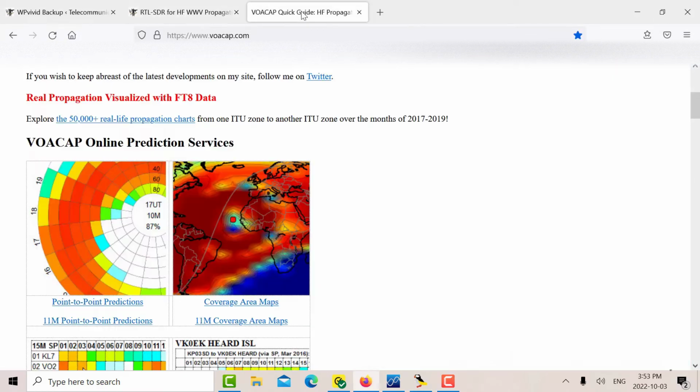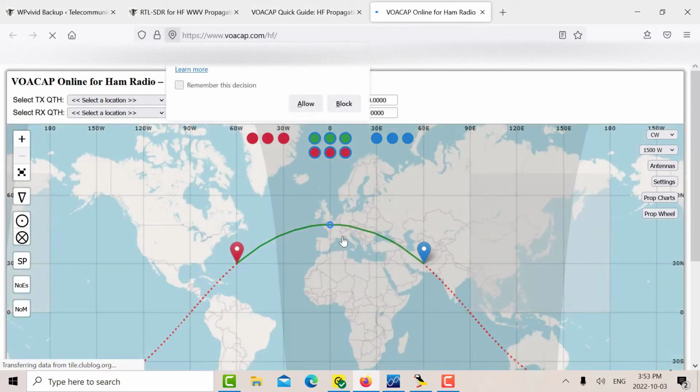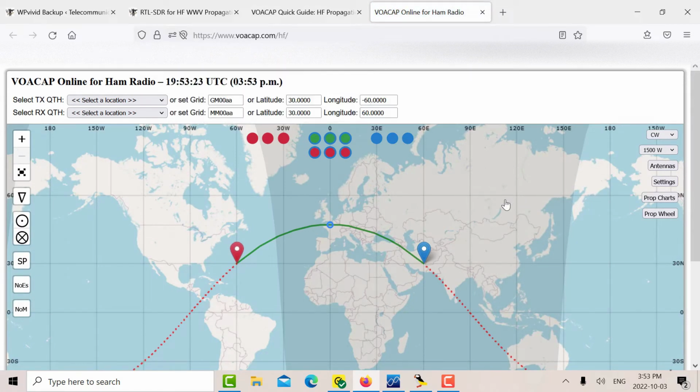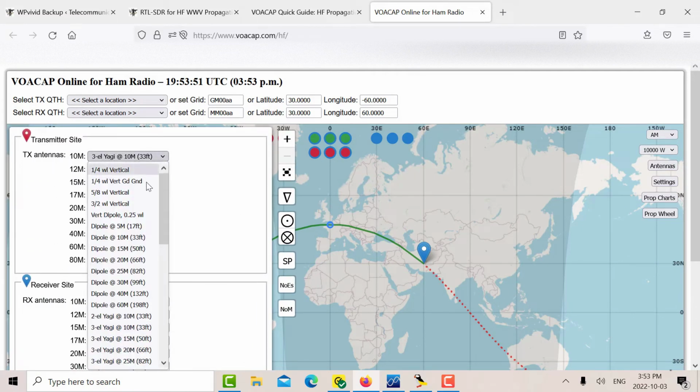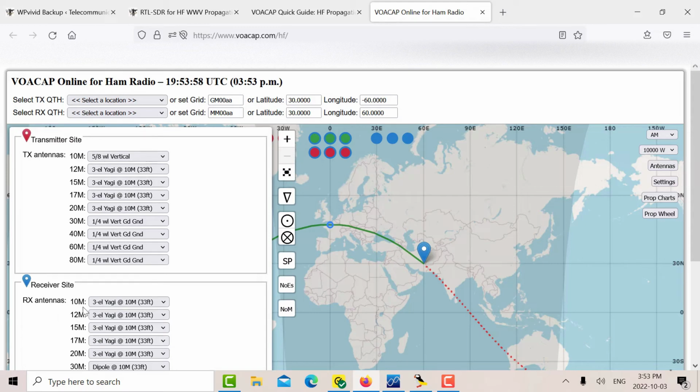Here's VOACAP. There's the web interface for VOACAP. We were using the point-to-point prediction. When you click on the point-to-point prediction here, this is the screen you get. I entered the coordinates for WWV for the transmitter, and for the receive location, I entered my coordinates. Then I chose AM, and I chose 10 kilowatts. For the antennas, I think I chose a 5/8 wavelength vertical for the transmitter, and for my receive location, I chose a quarter wave vertical, which is what I'm using.